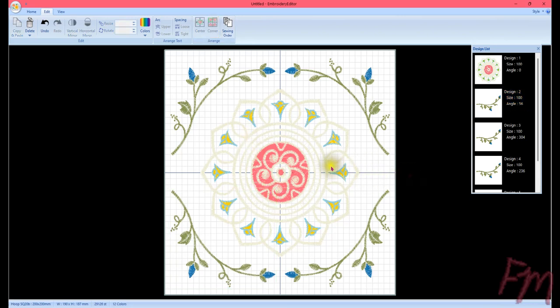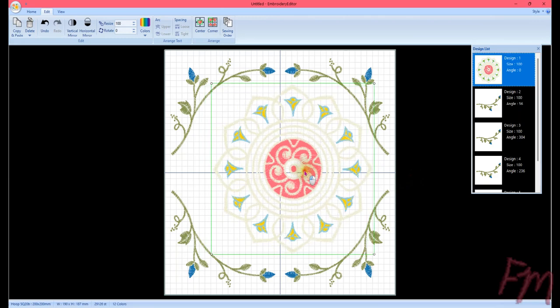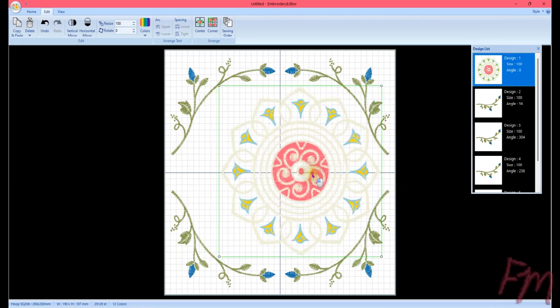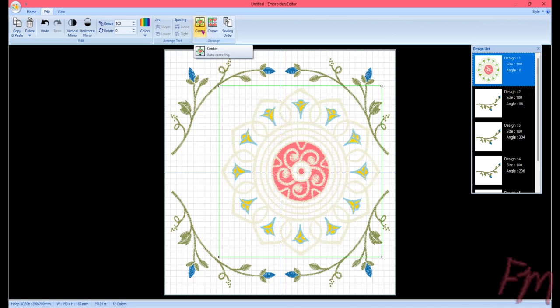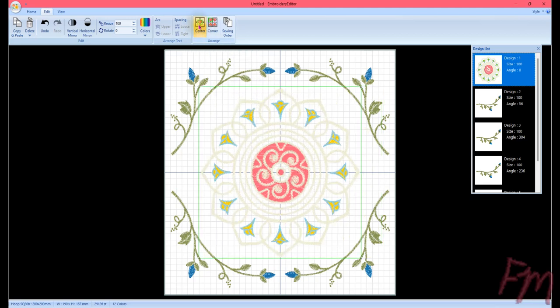Let's just say now that I've been playing around with my design and I was wiggling things around and somehow or another I got my center medallion off center. Maybe I did it on purpose. Maybe I did it by accident. I don't know. But at any rate, we've got a nifty little centering button here that all I need to do is just have the design selected, and if I hit center, it's going to send it right back into the center of the hoop.